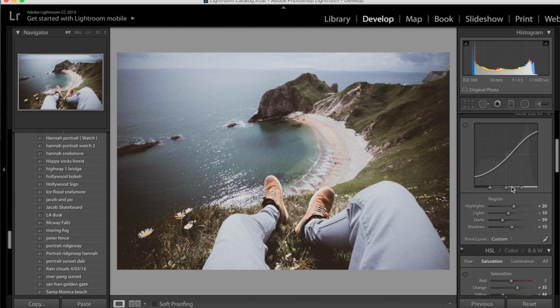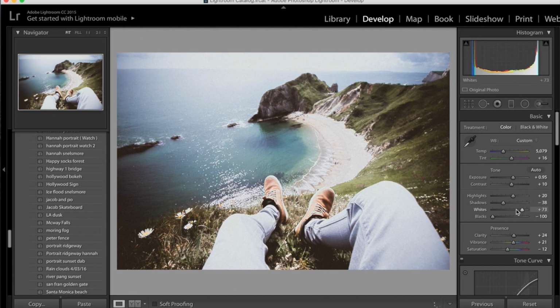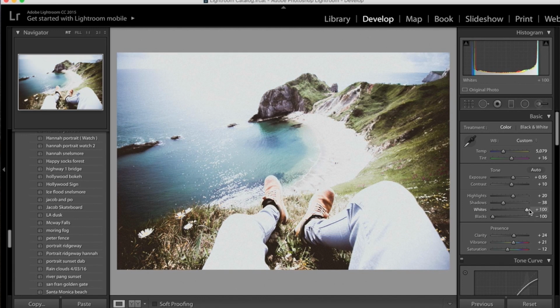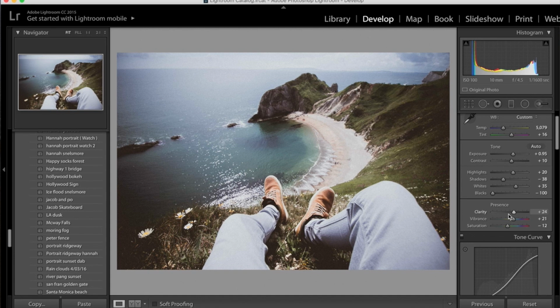So I can go up, add even more blacks, so I can make the image pop more, but still maintaining the soft highlights. Not completely white, so they're washed out, but the maximum you can go. I don't want to do that because that looks horrible. So that's the maximum I can go there with the whites and the highlights.